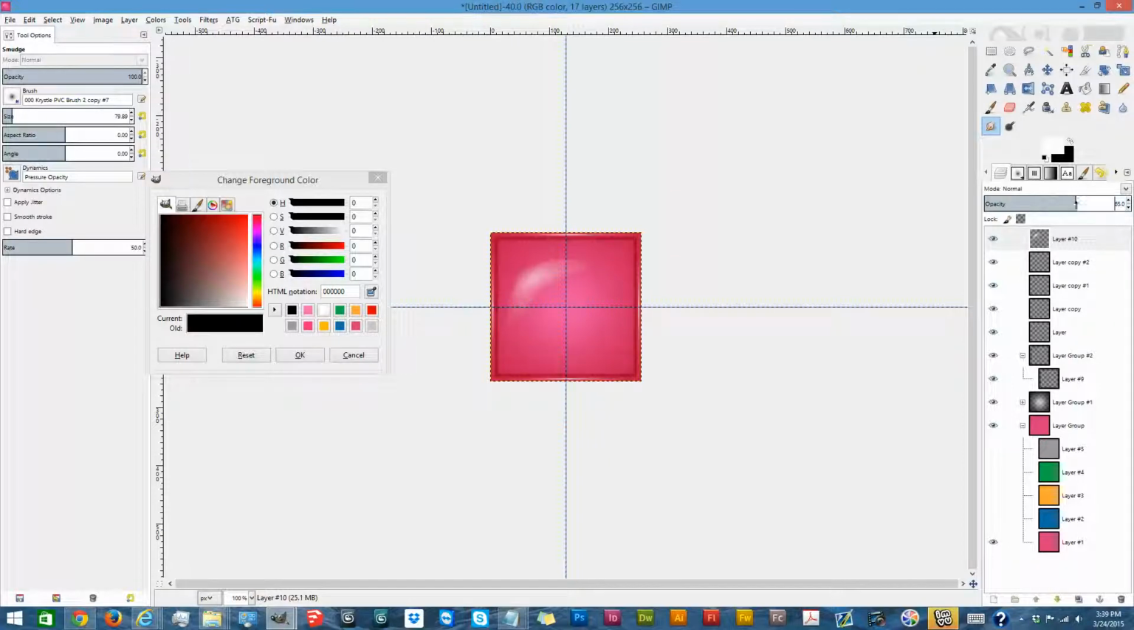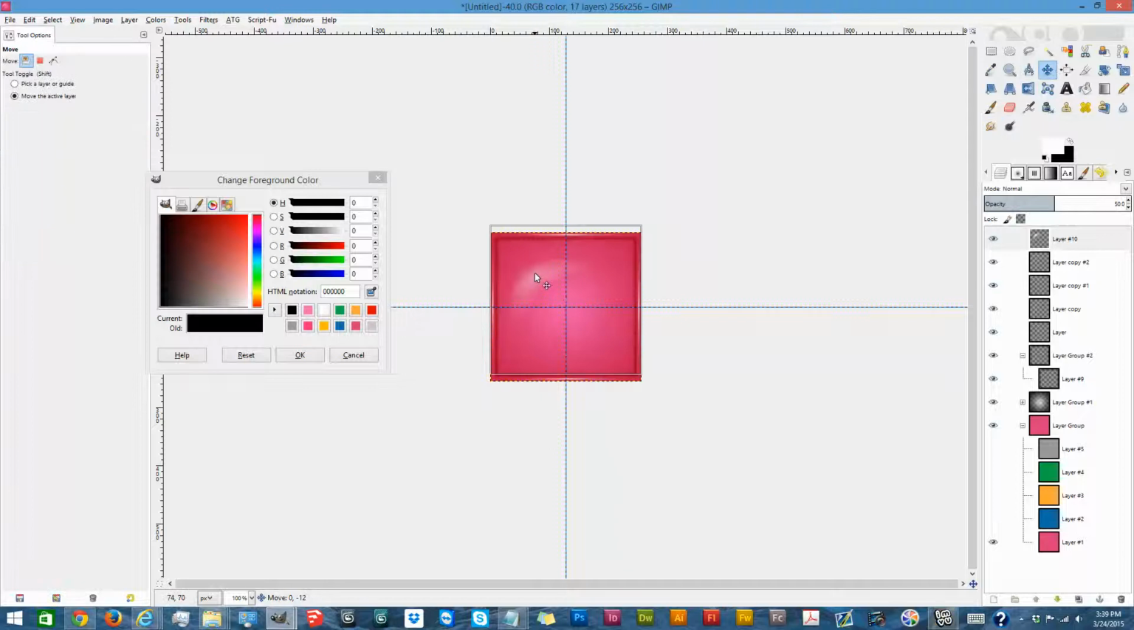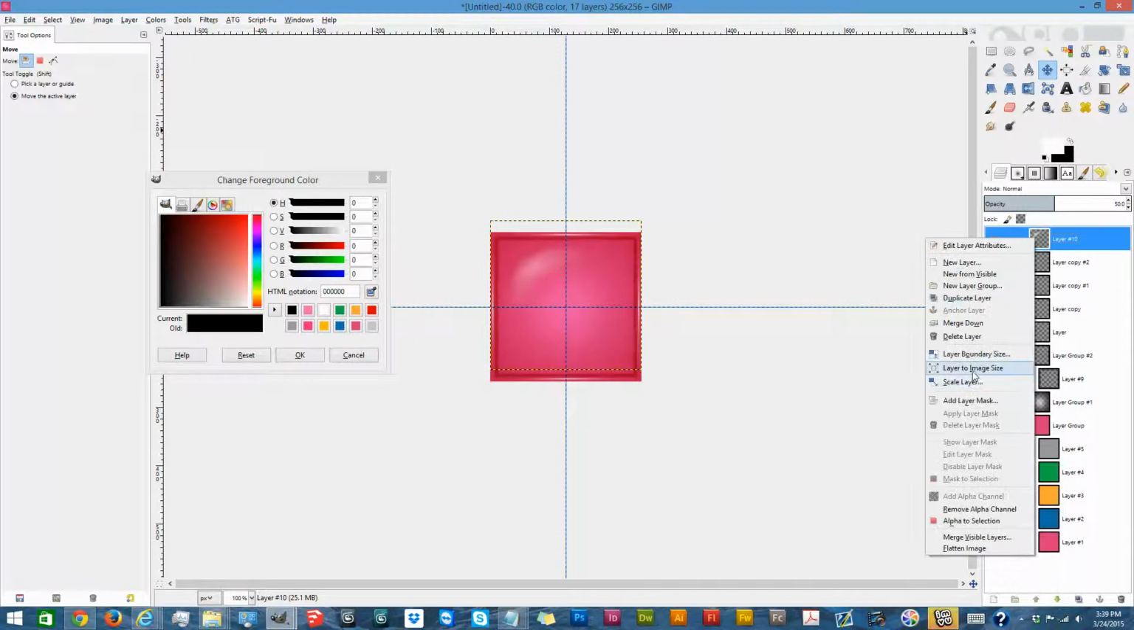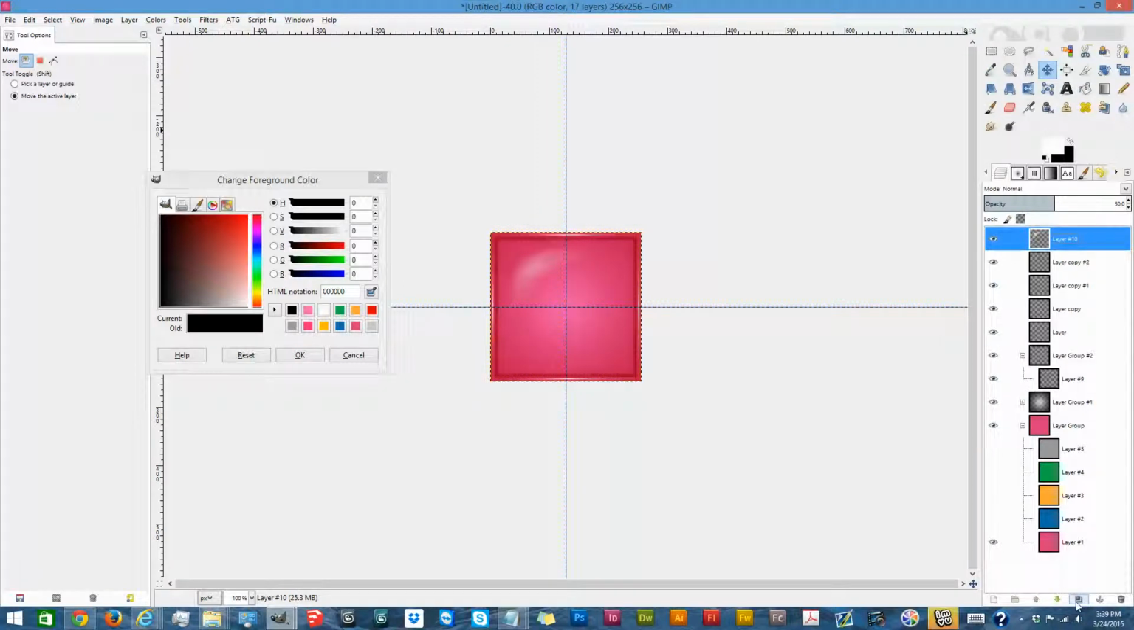And now lower the opacity. Move it around to get comfortable where you see it at. I actually like it right there. Alright, and I'm going to go ahead and duplicate this and flip it both vertically and horizontally so that it's in the adjacent corner.